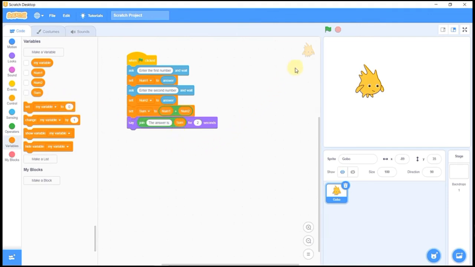Now let's run the program to see if it worked correctly. Gobo asks, enter the first number. You enter the first number, like 25. Then Gobo asks, enter the second number. You enter 5, and the answer is 30.